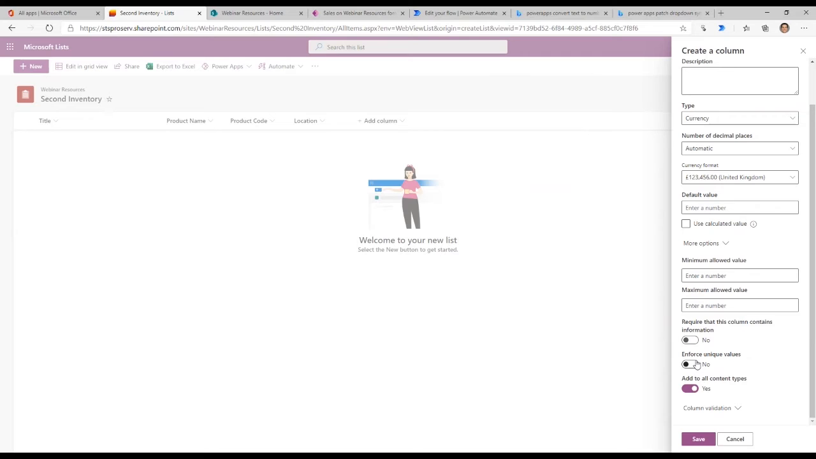Let's talk a little bit about enforce unique values. That is enforcing unique values down the column. So tread very carefully with that. For example, if I ticked that and I entered one that had a cost of £300, it would not let me add anything else ever again that had a cost of £300, because it would be saying that's unique in that column. It's not unique that way, it's unique that way. So just be careful with your unique values.